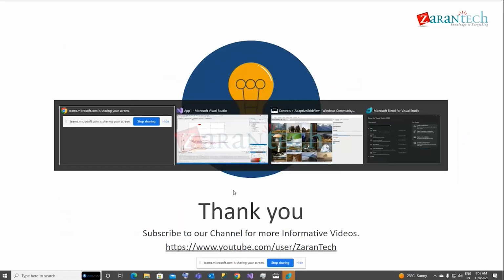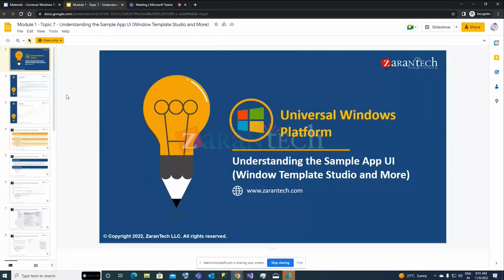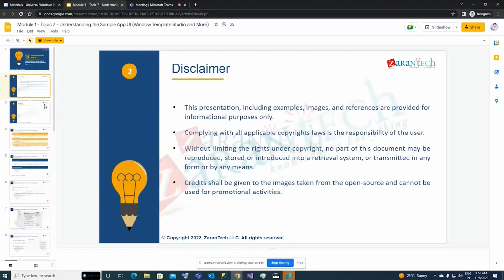Any question within this? So this is a topic where we can learn how to create an app from scratch, using a blank template or using Microsoft externally provided templates. Okay, so there is one way, known as Windows Template Studio. Okay, we will talk about it a little later. First, we will move a little further.